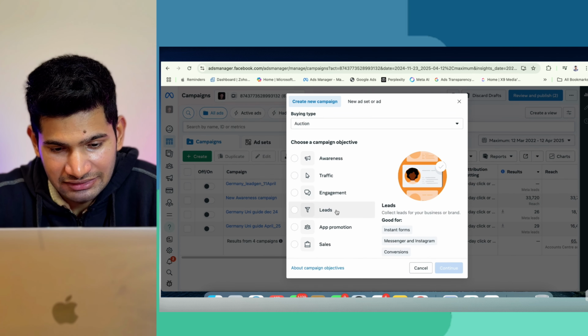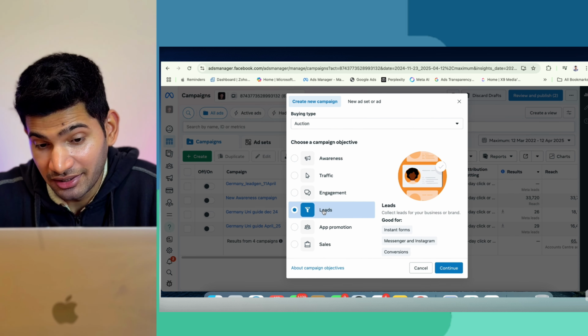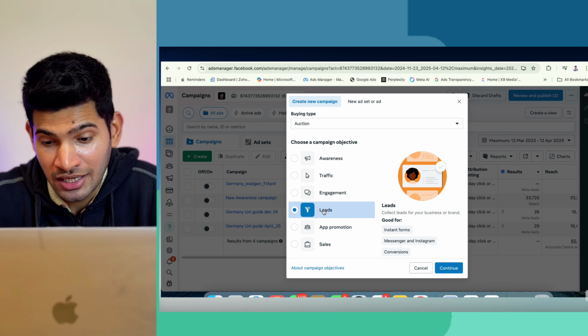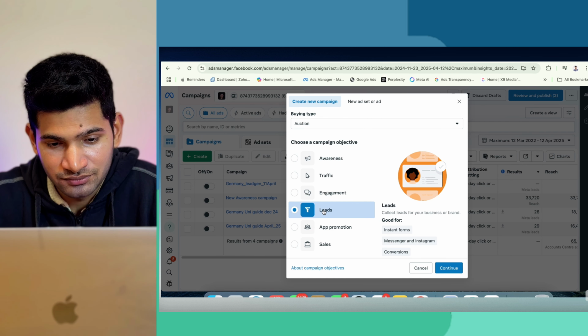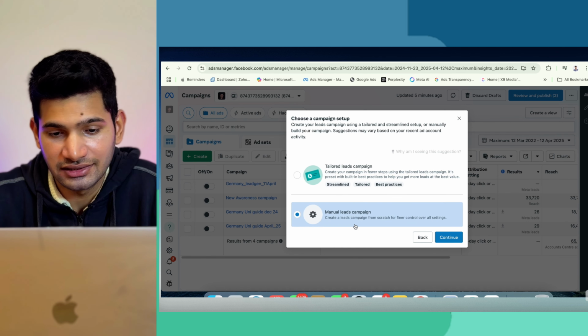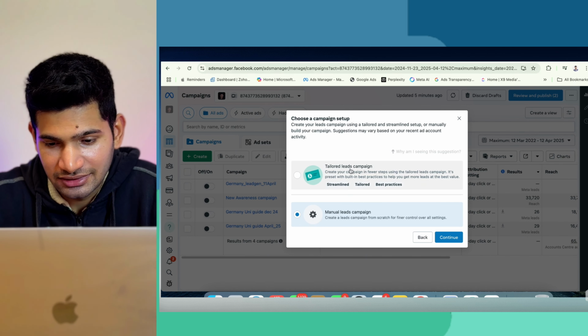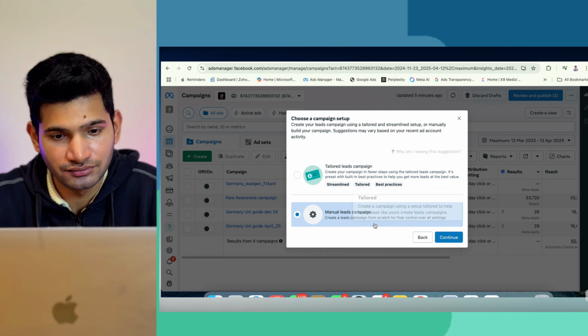You can also play with a sales campaign. I'll start with a leads campaign because this is one of my favorite campaign types, or you can say campaign objectives. I'm going to click continue. Here I'm going to select manual leads campaign because this new feature is not available on Advantage Plus. So manual leads campaign, I'm going to click continue.